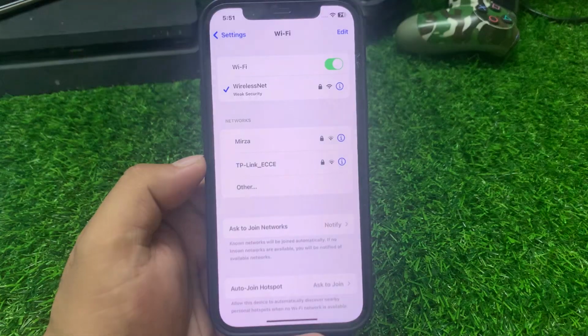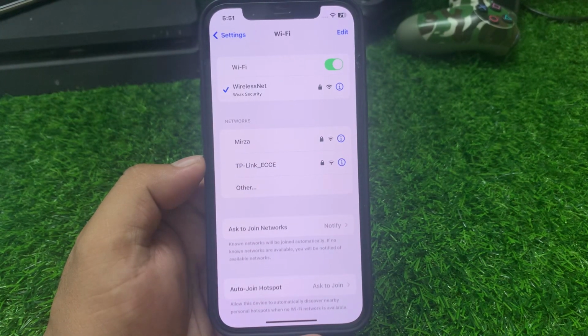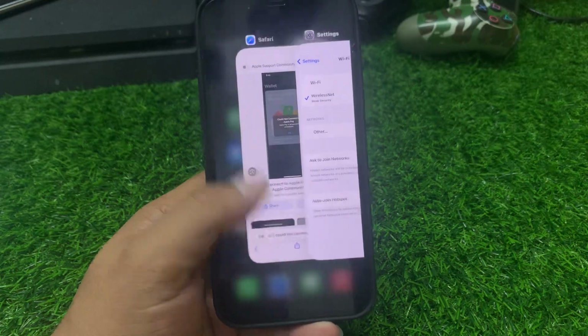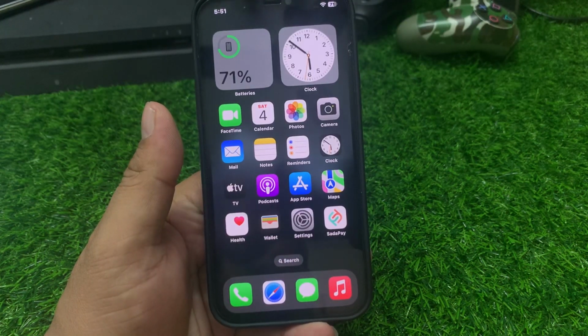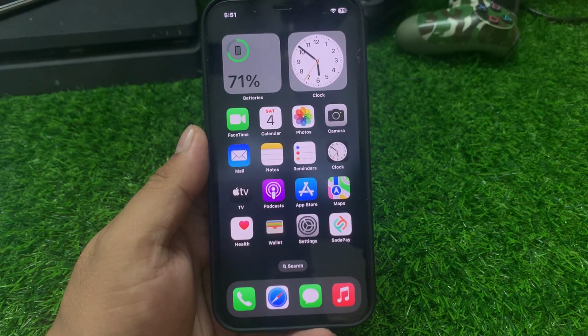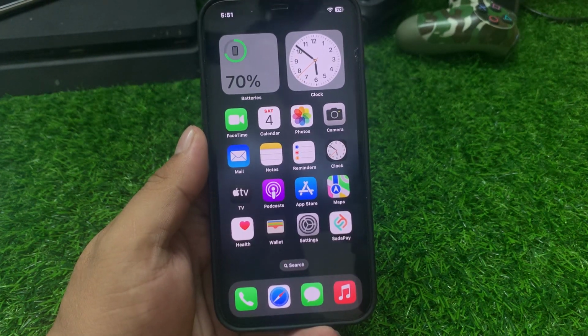If solution number one is not working, now apply solution number two. Solution number two is restart your iOS device and fix your problem. Sometimes a simple restart can resolve connectivity issues.